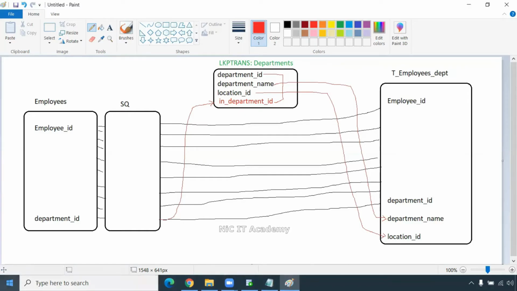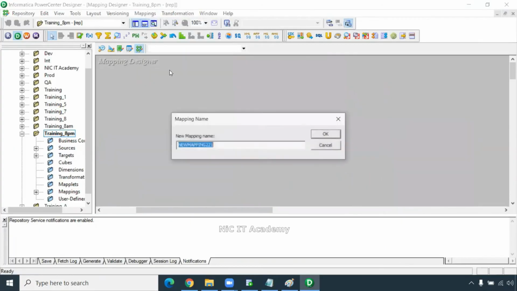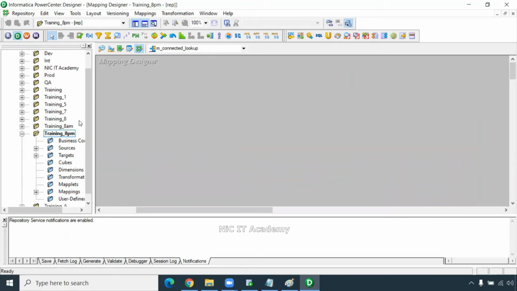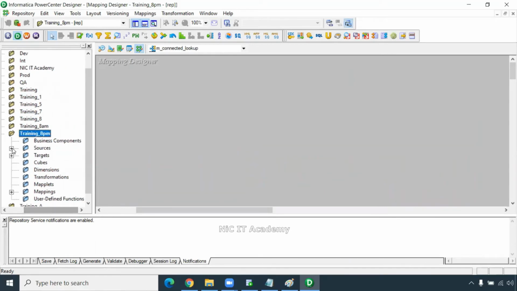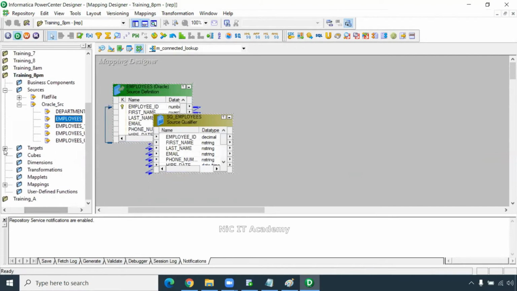Okay, so I will take the same designer. I will take this table. I'm going to create the same thing, so m_connected_lookup. You can see here, source, I'm taking the table. Same thing I'm repeating. Whatever we have seen on the earlier day, I'm just repeating that.